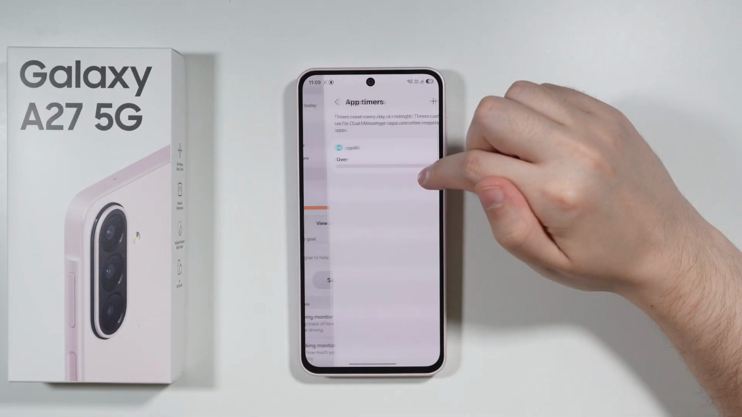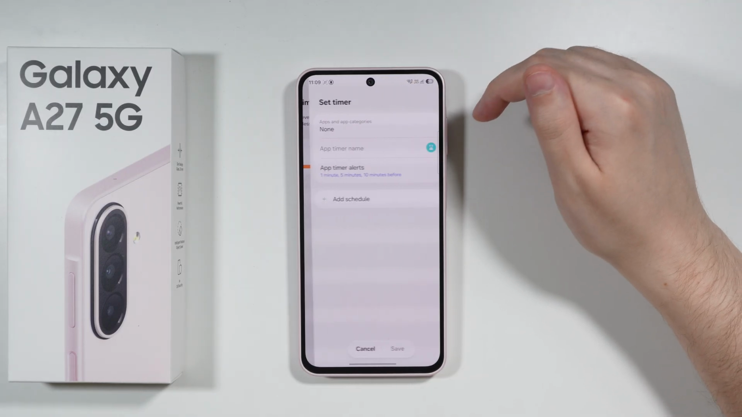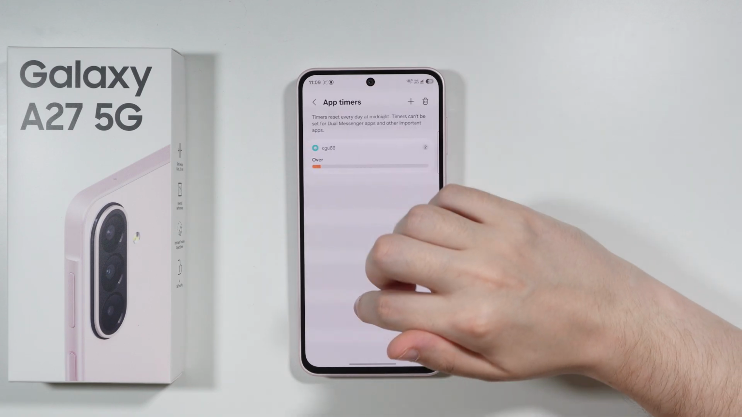We can also tap on view app timer lists. And if you want to create another one, you can just use this plus here in the upper right corner. And that is pretty much it.